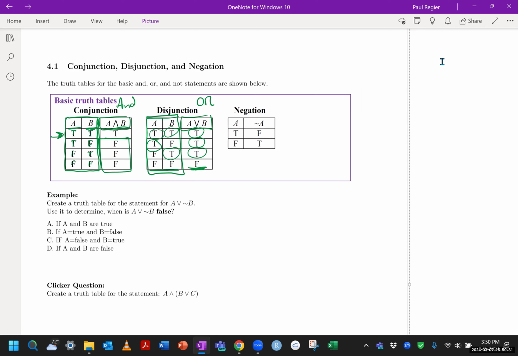The last one is the negation. Negation just takes the opposite. So if A is true, not A is false. A is false, not A is true.